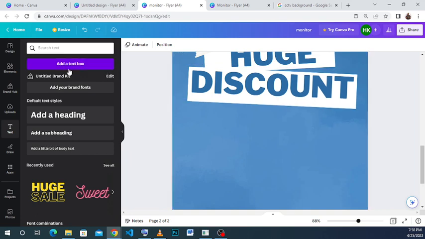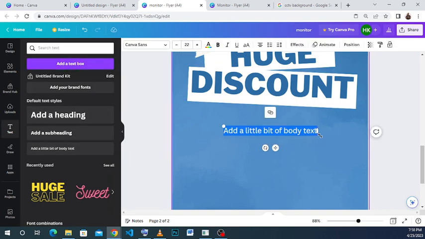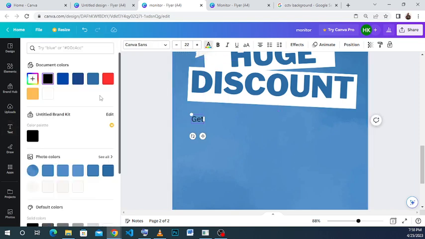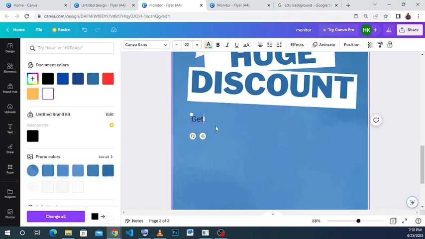So we insert a text box and then just write get, and then position it. So we just change the font color to white. No, I didn't select. Let me select and change to white.